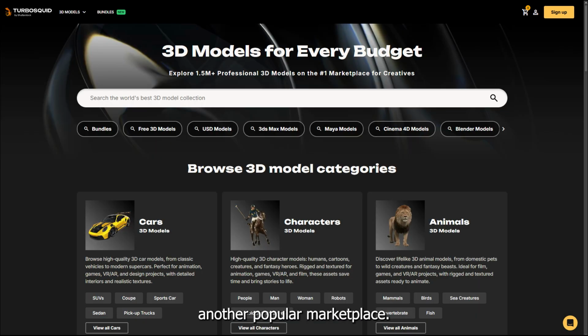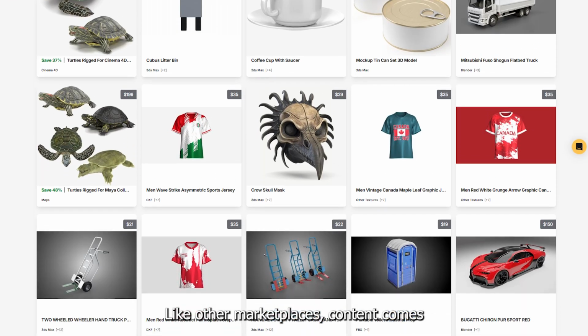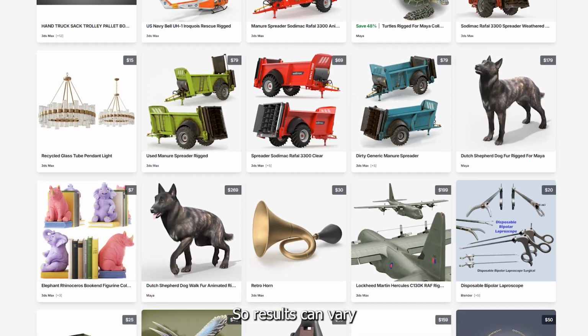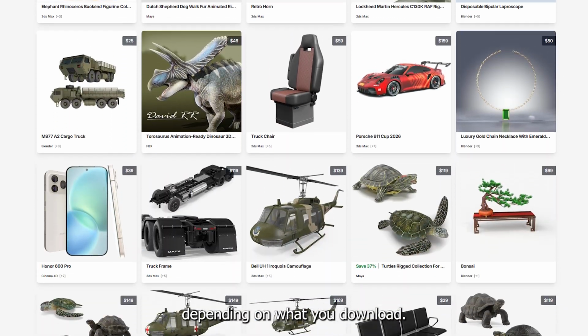TurboSquid is another popular marketplace. You can find both free and paid assets here. Like other marketplaces, content comes from many different creators. So results can vary depending on what you download.